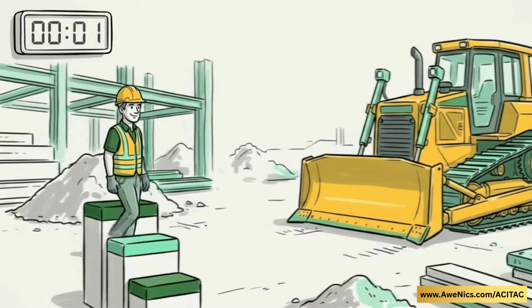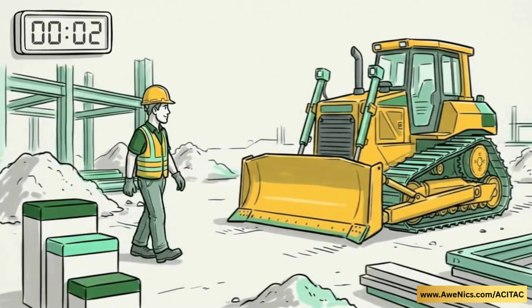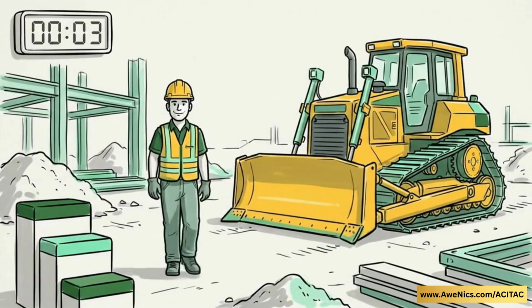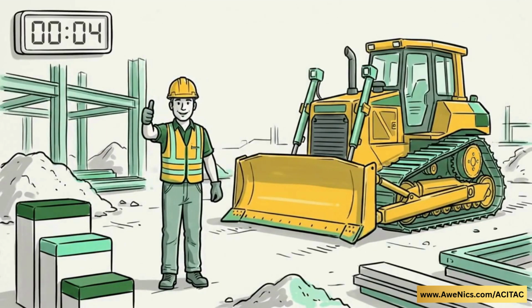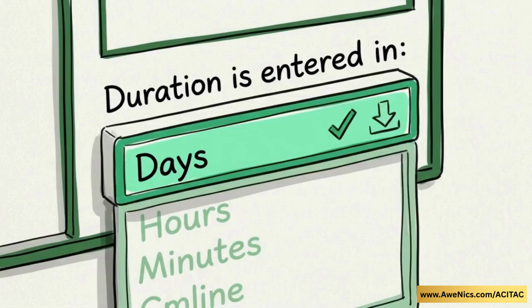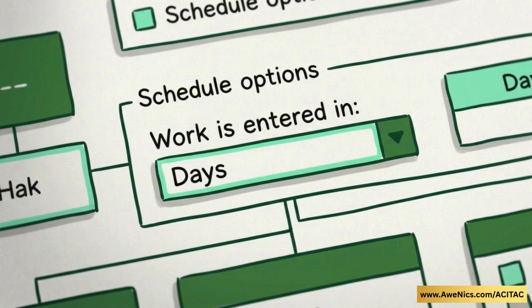Decimal units allow you to logically assign one laborer or one machine as a whole number, which is more intuitive than using a percentage. Ensure the Duration is entered in field is set to days. Set the Work is entered in field to days as well, ensuring your data aligns with standard man-day calculations.